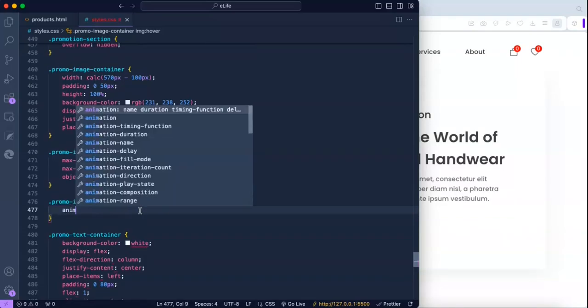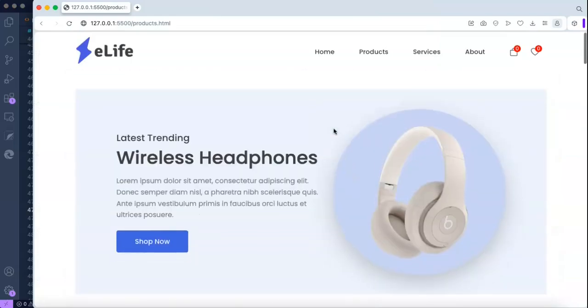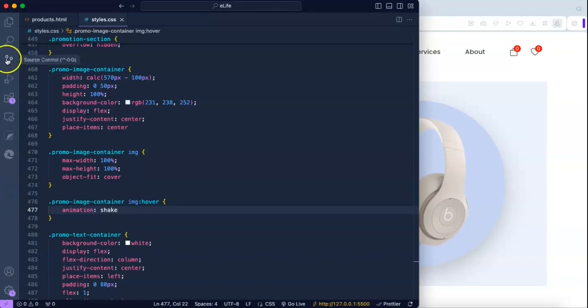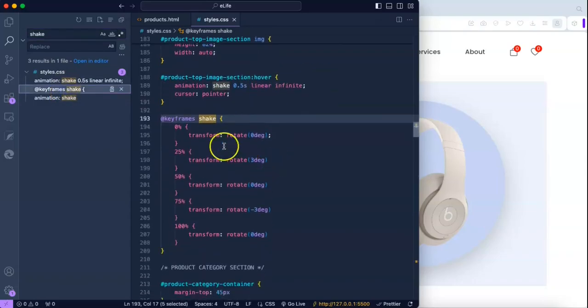So now we want to include the shake animation that we added in the second part of the web series. So please do check out part 2 of the eLife web series so that you can know how we created the CSS shake animation. If you've been following along and you've created this animation before, we're just going to type in shake, and these are the keyframes, or how we created the shake animation.